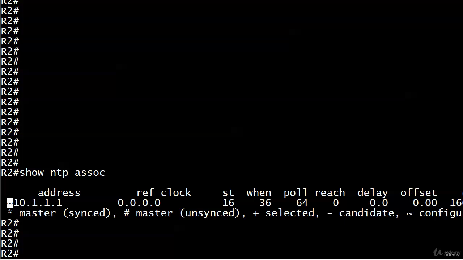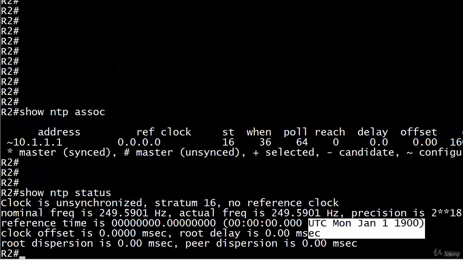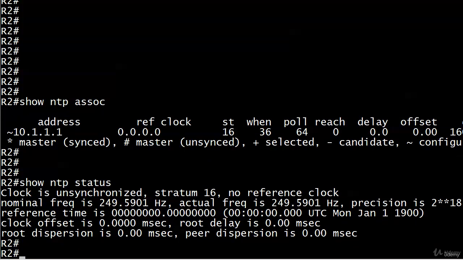So all that's good. And what if I ran our other favorite command, which is show ntp status? Well, here we're really going to be told things aren't going well, because it's unsynchronized, the stratum is 15, no reference clock, the reference time is all zeros, and the UTC, it's partying like it's January 1st, 1900, and none of that is good for us.